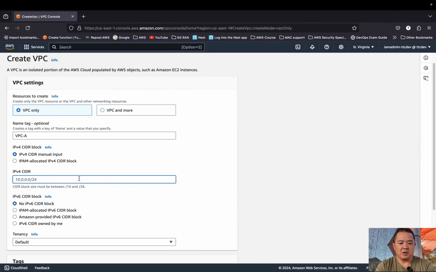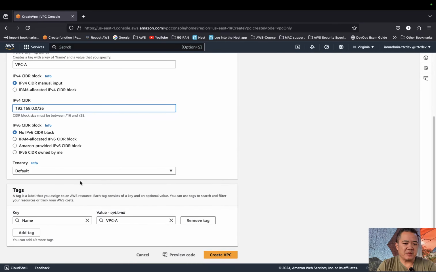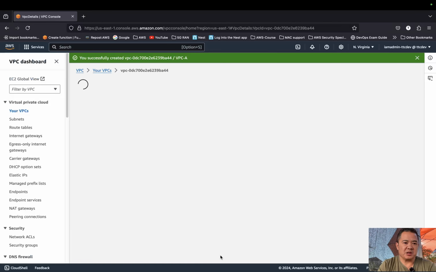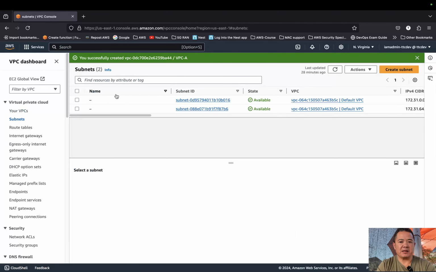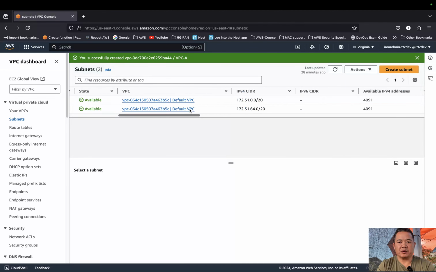So I'll go 192.168.0.0/26, and I'll leave everything by default there and create VPC. All right, I got my VPC created. I'll go ahead and create my public subnet now.